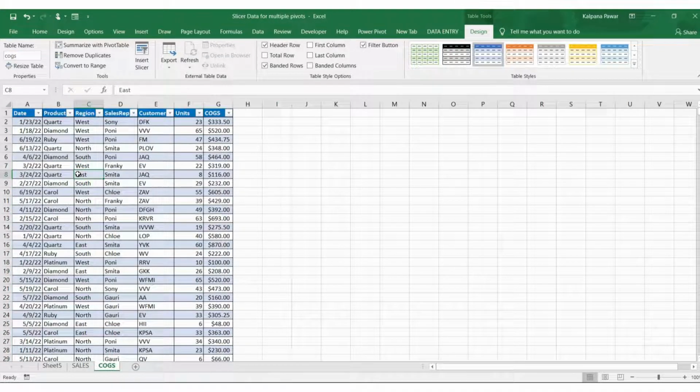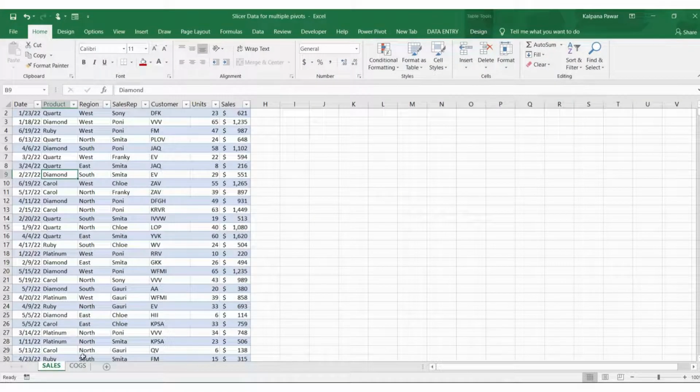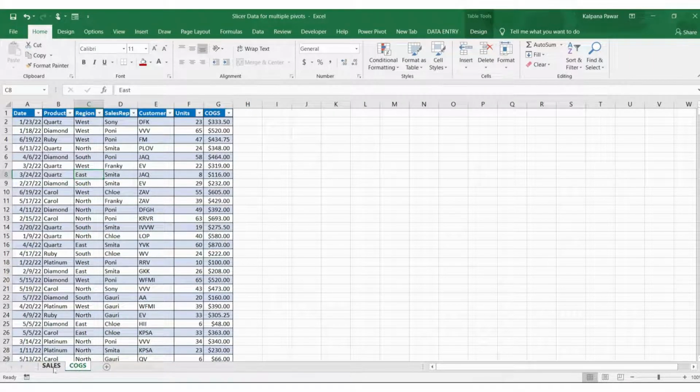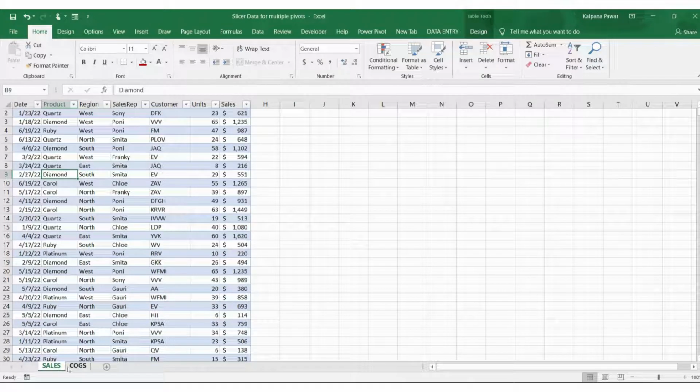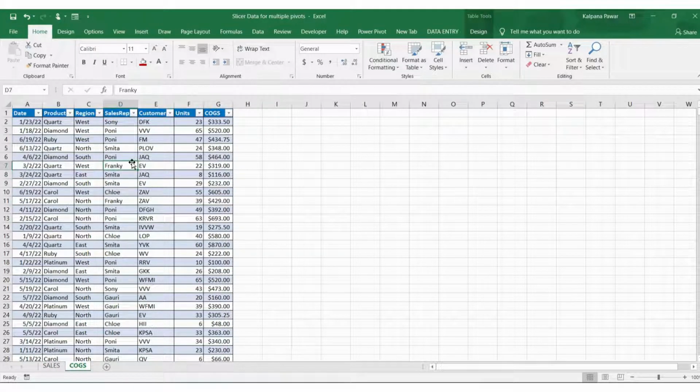As of now I'm going to hide this sheet. So for COGS also we have made this table. There's a different step for making a slicer for multiple data sources. Suppose we want a slicer based on product.